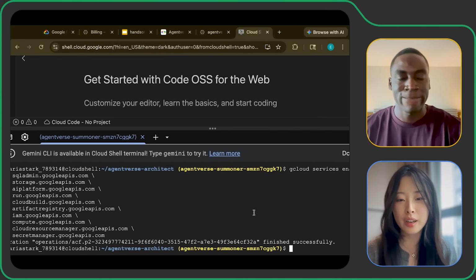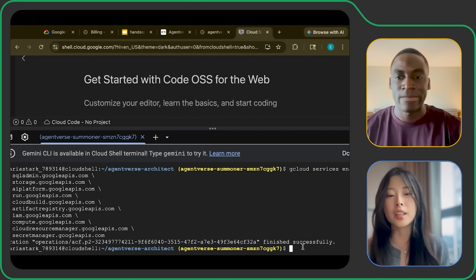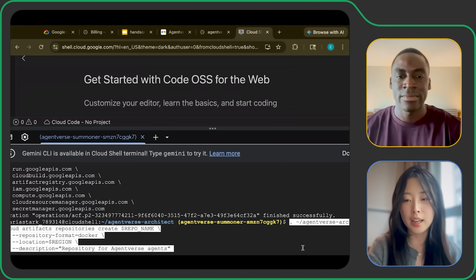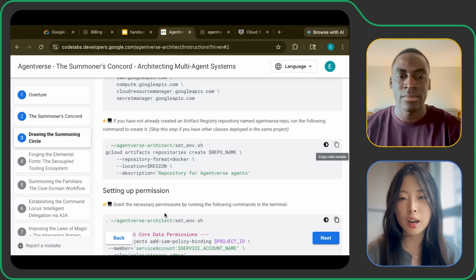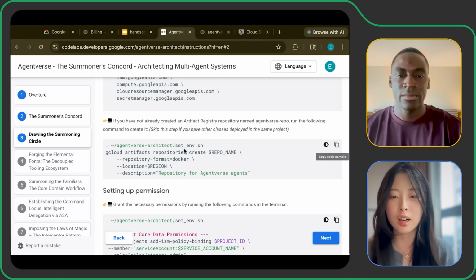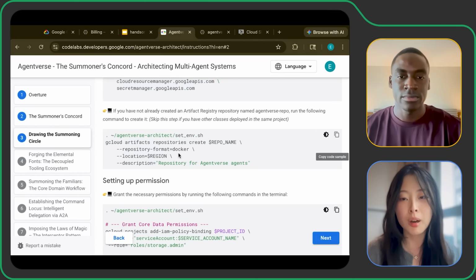So once we have successfully enabled the API, let's continue to create the artifact repositories.